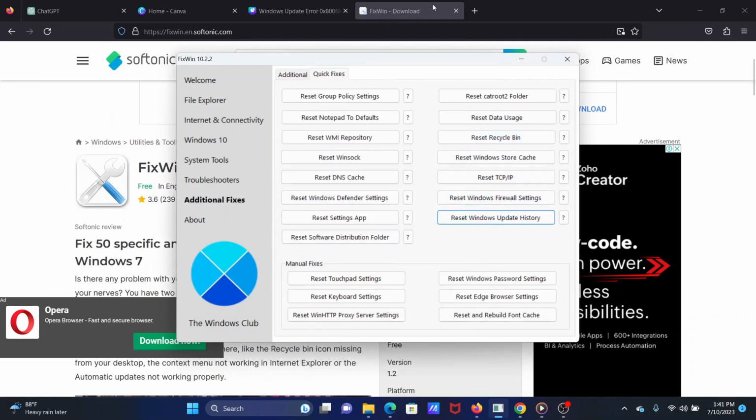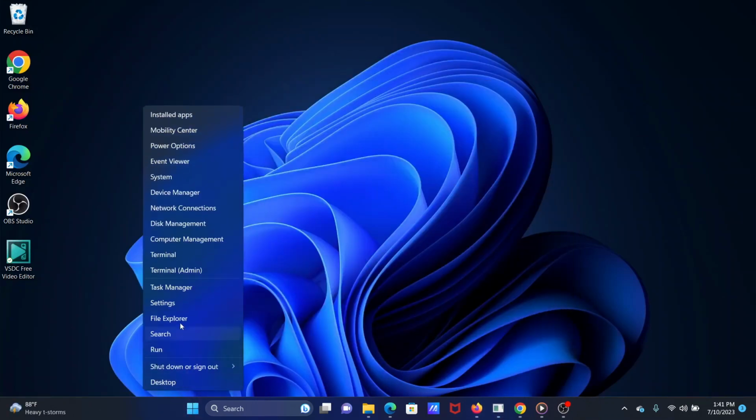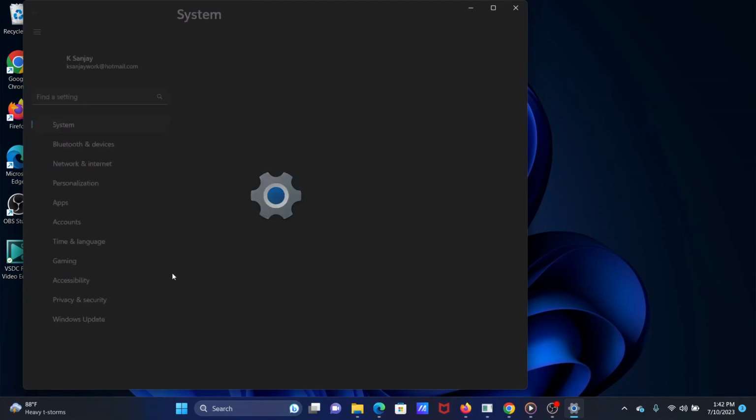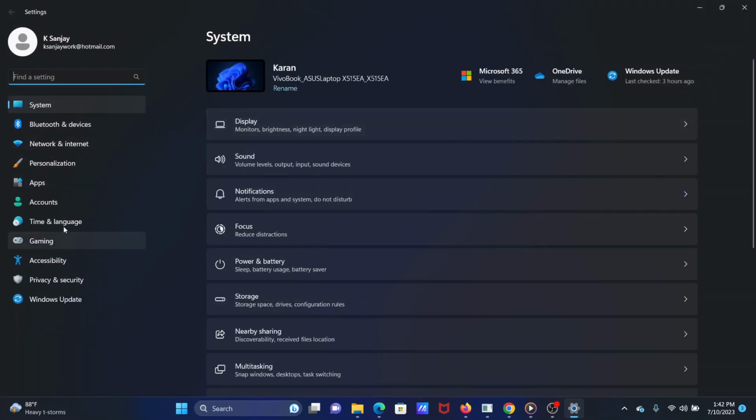The second solution is to run the Windows Update troubleshooter. Right-click on the Start button and select Settings from the menu. In the Settings menu, go to the System tab in the left pane.